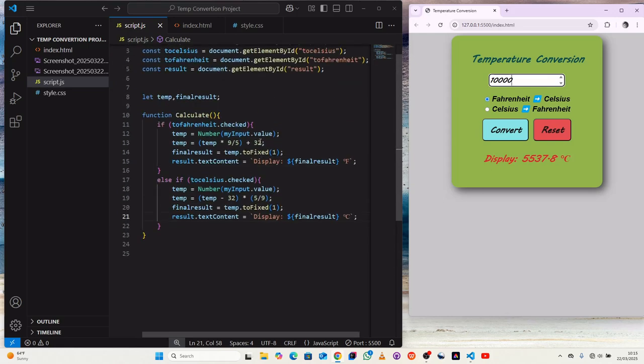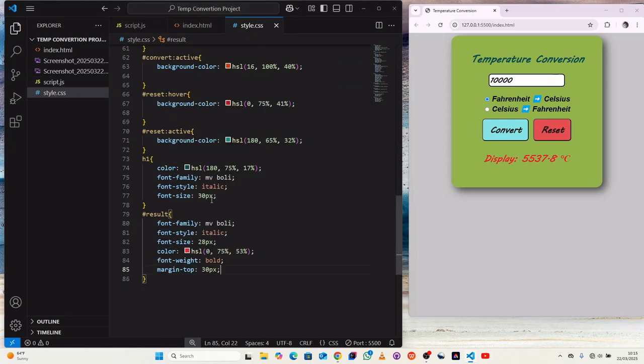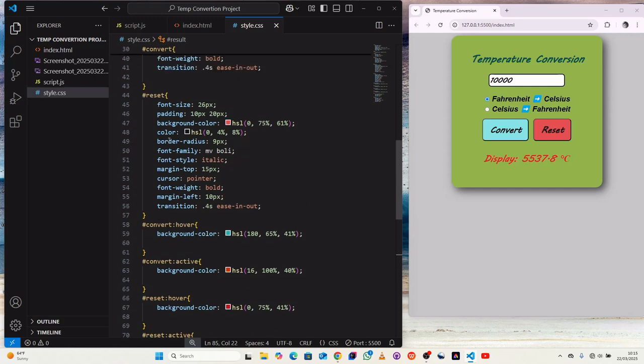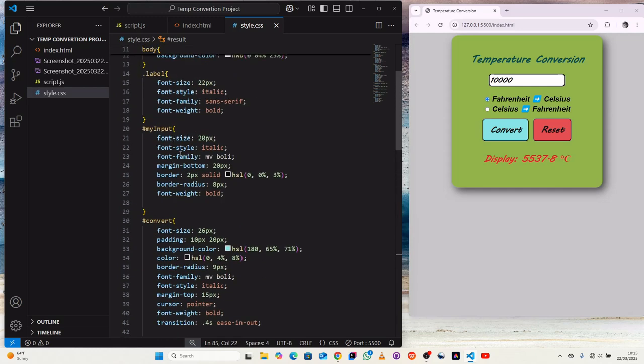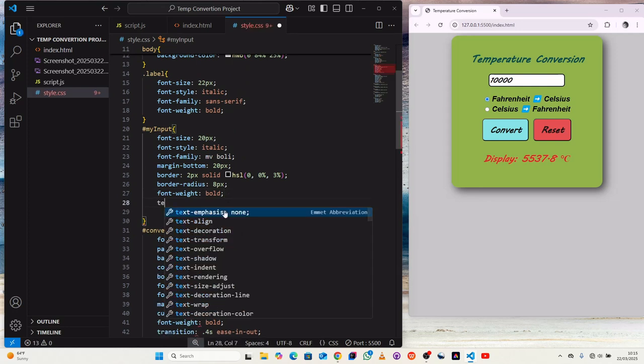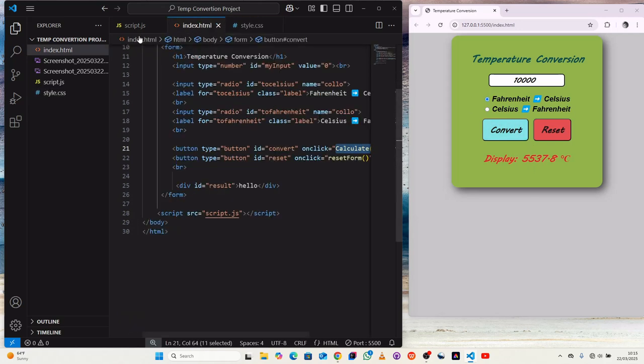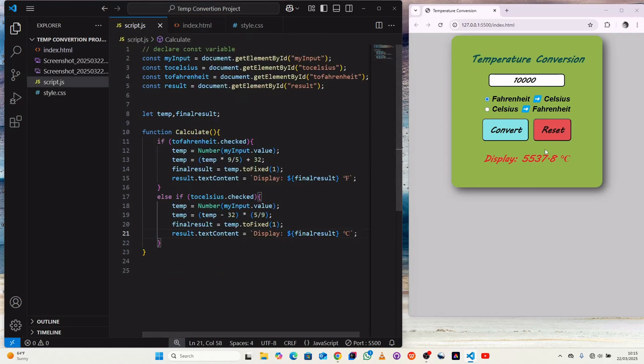So also here we'll need to style our input. Select our input, need to add something like text-align center. That way at least it will be centered and look more cool. So at least it will be better. So if you convert this Celsius to Fahrenheit, it's working. So that's what we need.